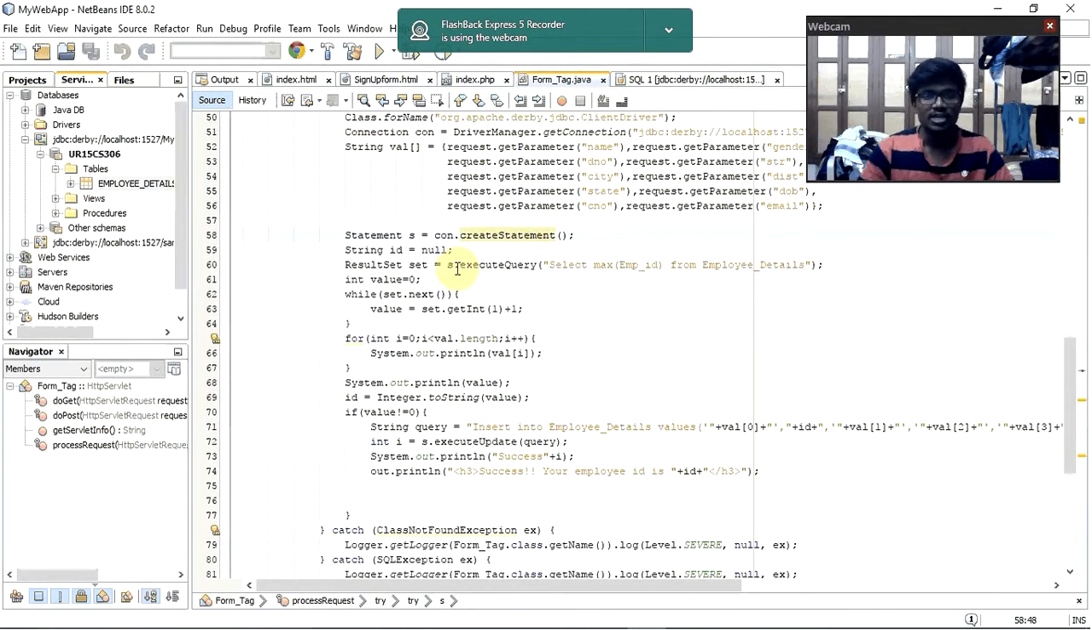So next we are going to create a statement. First I made the ID null. Then when the statement is executed, the select queries are executed through executeQuery. So this max item will be executed and stored in the result set. This result set is going to give us the result from the database that is stored.